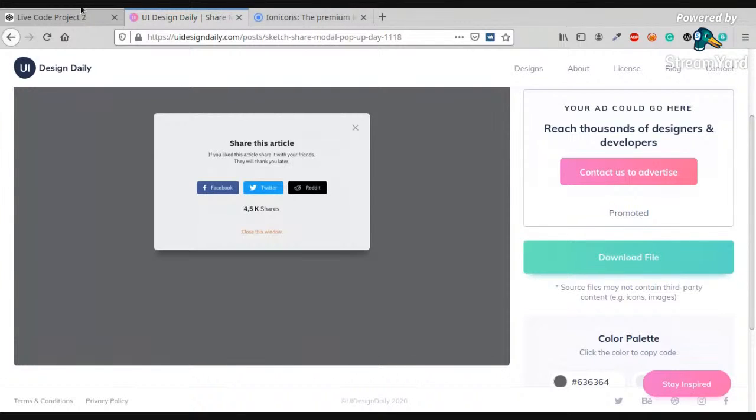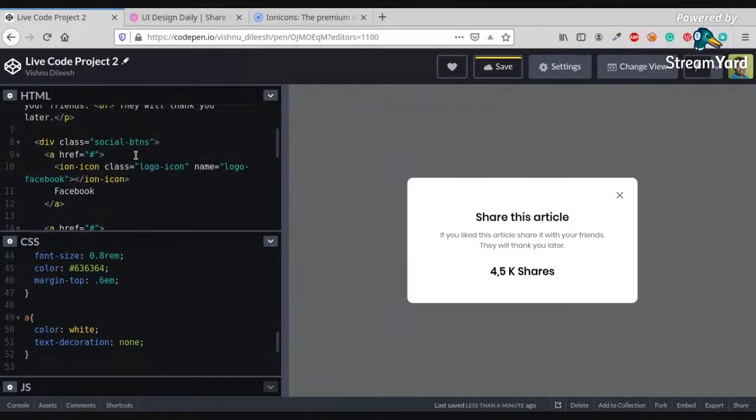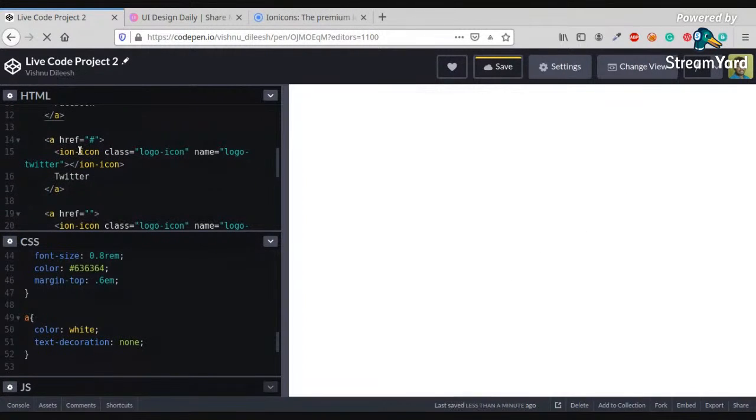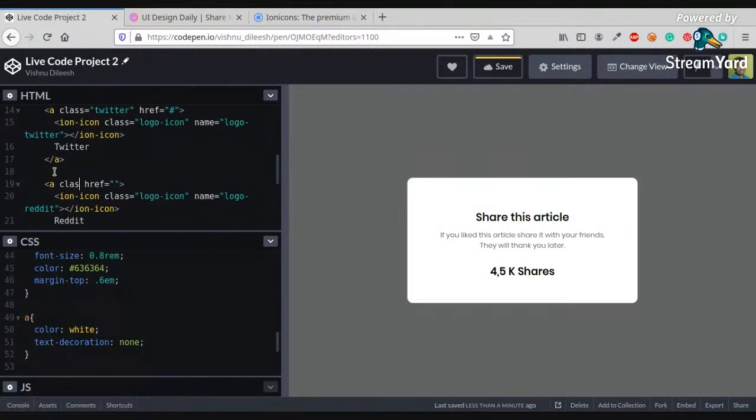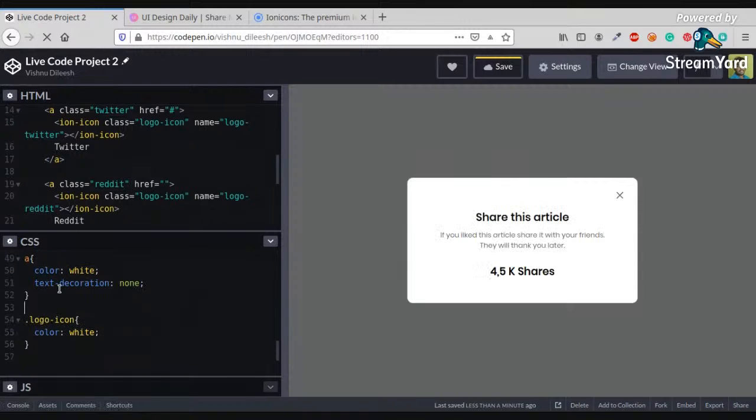Okay, so we need individual classes in the a tag so that we can color them separately. So what we can do, we can come here and say first one is Facebook, class FB, then second one is Twitter, class Twitter, then class Reddit.